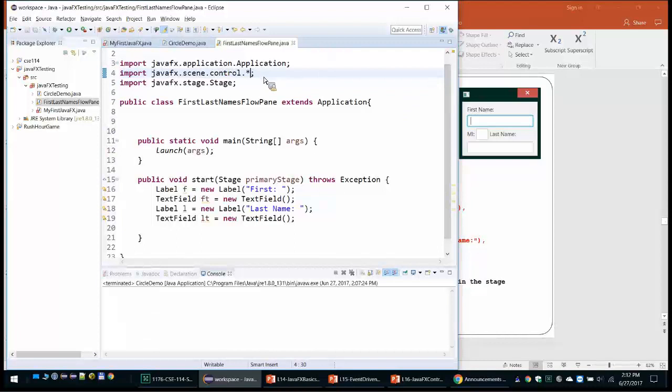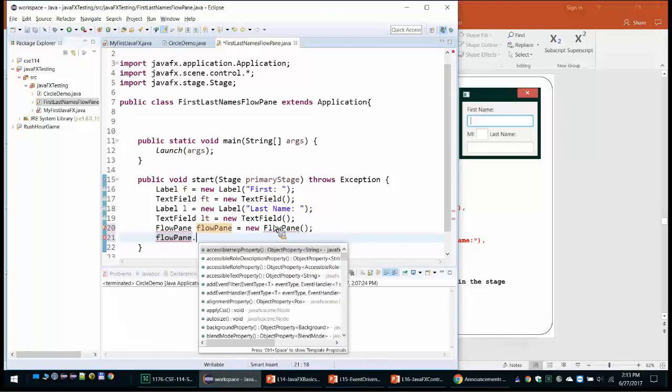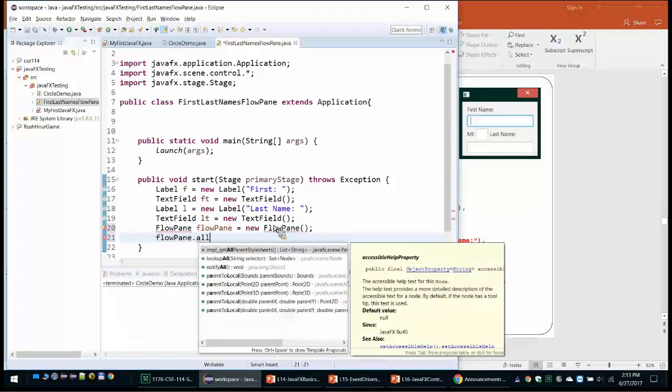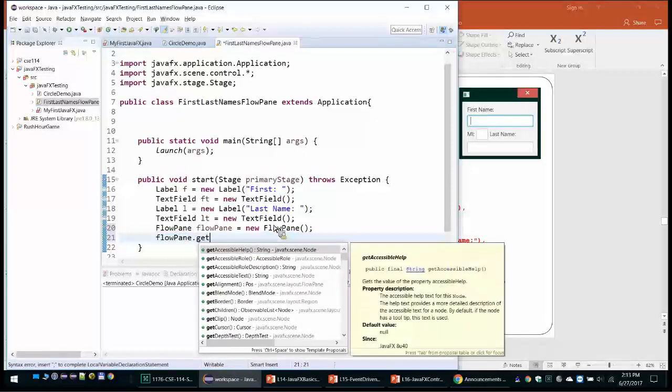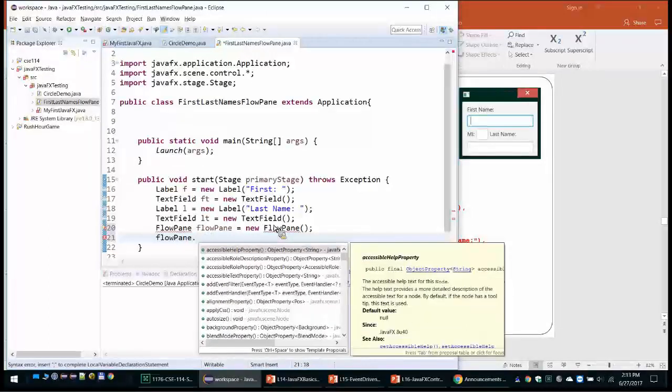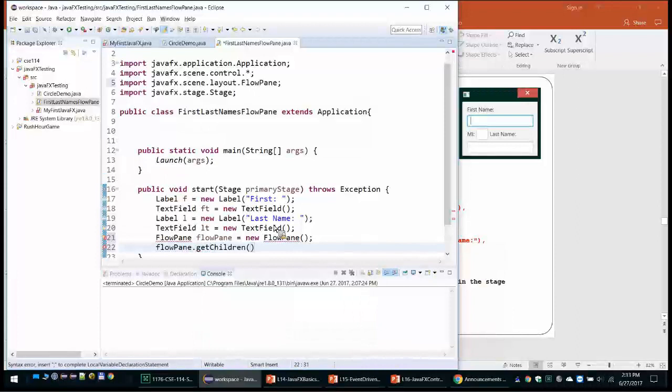Let's create a flow layout, which is a flow pane. Let's call it flow pane, which is a new flow pane. And in this flow pane, we are going to get all the children, and we are going to add all the previously defined elements. So we are going to add F, FT, L, and LT.